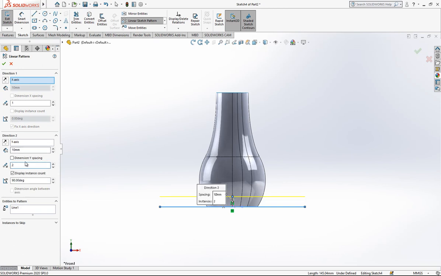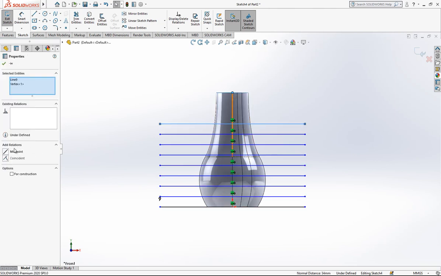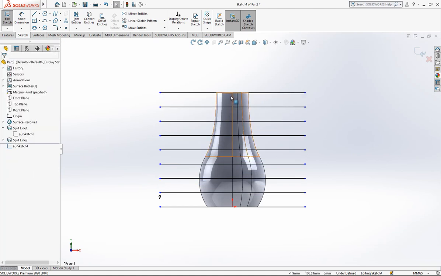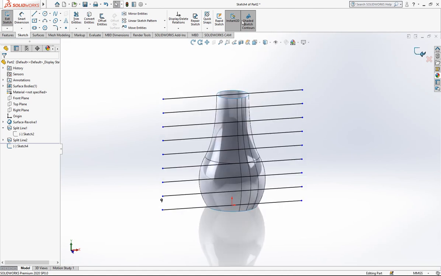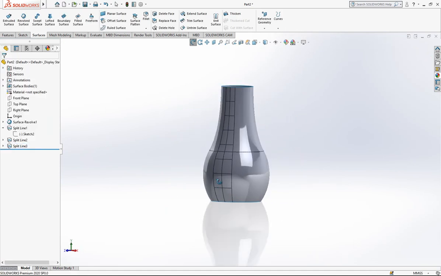I need 9 lines. We should have 8 spaces: 1, 2, 3, 4, 5, 6, 7, 8. That's good. And later we place this line with a midpoint relationship to there. And the program automatically spaced these gaps. Now the operation will be breaking our surfaces. It is done.